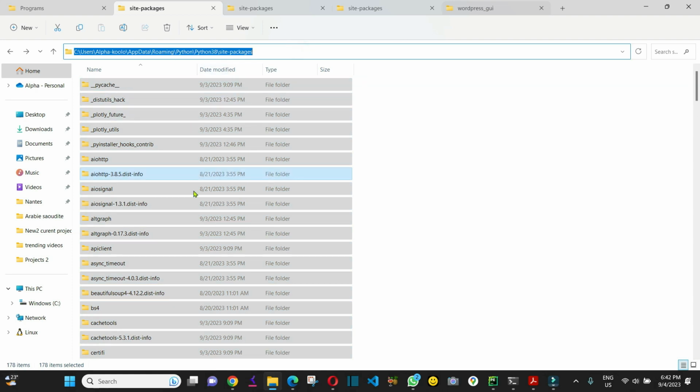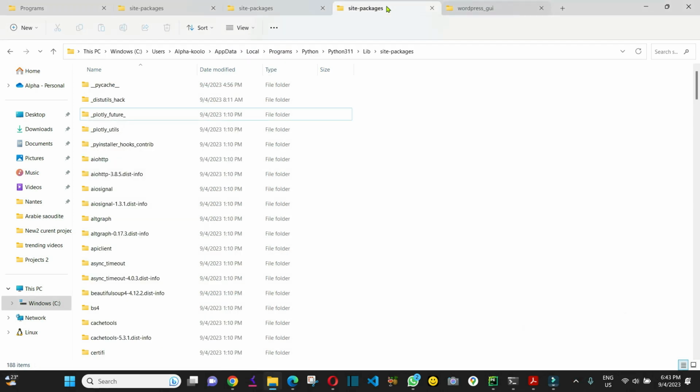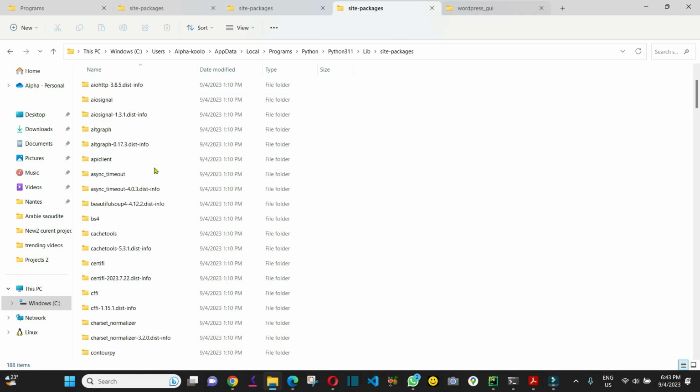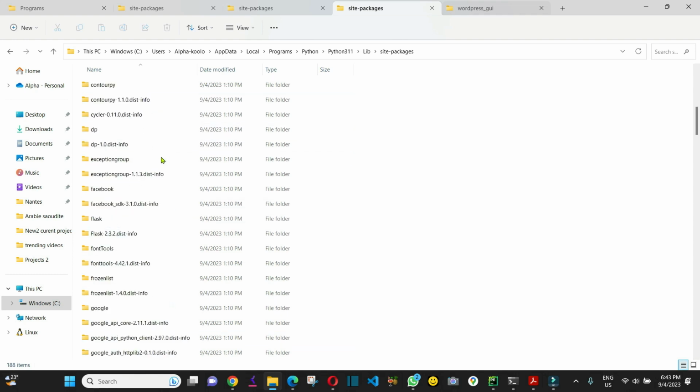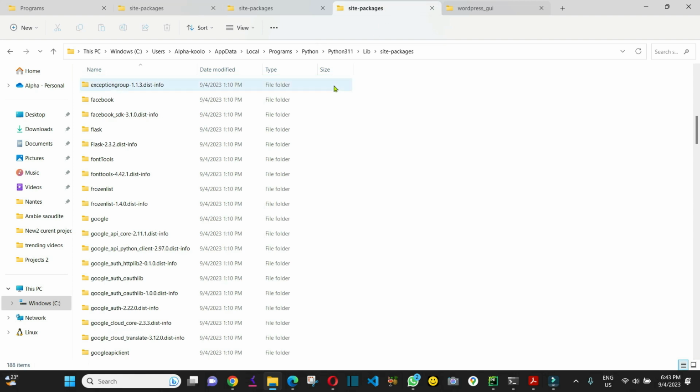Okay, so what I did here is copy all those folders, and then I went to the new installation, which is Python 3.11. Okay, so I paste them all here. I copy from the old Python installation and then I paste them to the new Python installation.